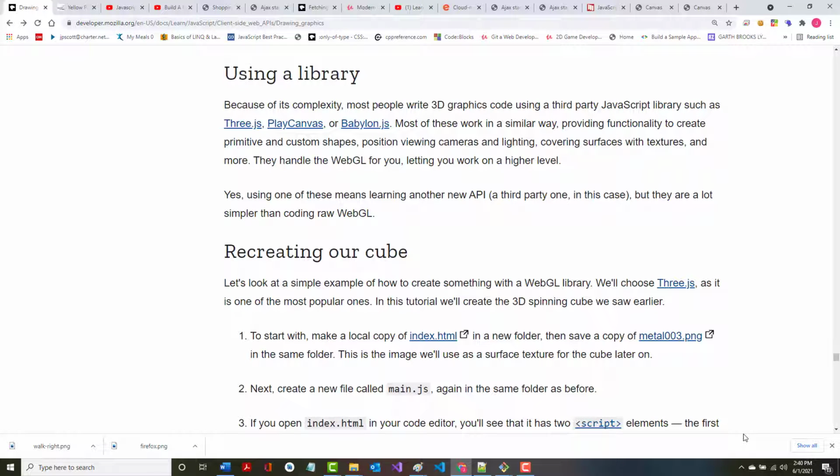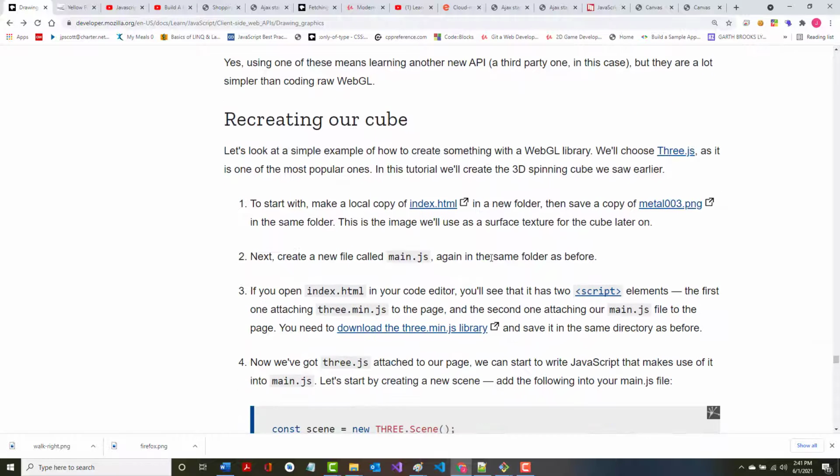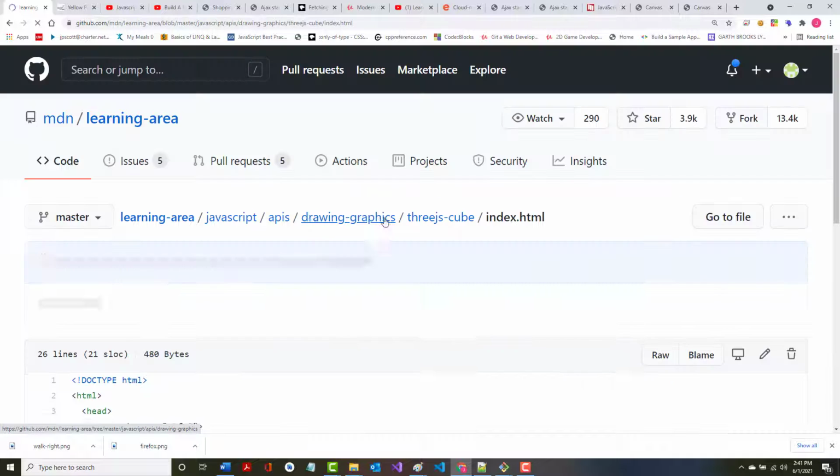Because of its complexity, most people write 3D graphic code using a third-party JavaScript library, such as one of the ones shown. So yes, it means learning another new API, but they're a lot simpler than coding raw WebGL. So it says, let's look at a simple example. We'll choose Three.js. To start with, make a local copy of the index.html.